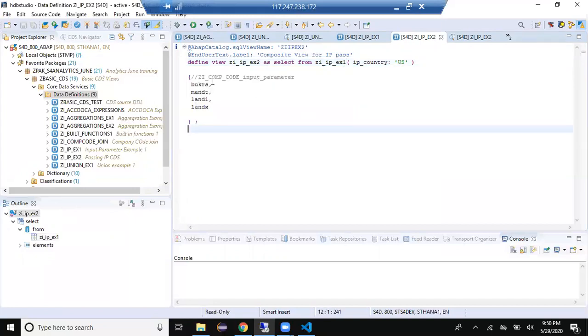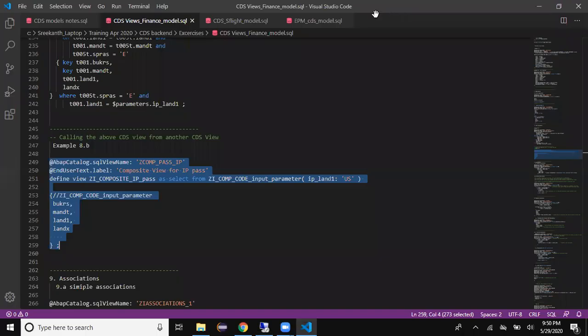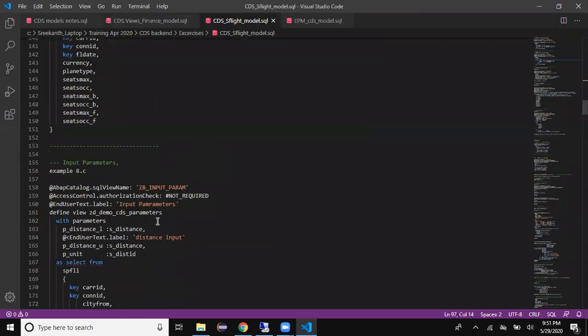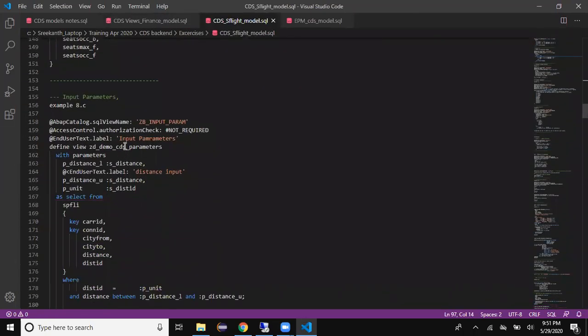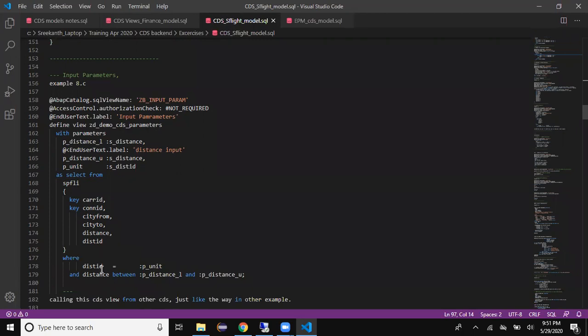Okay, and that's it. That's another example. And you can go and see the other examples from other models, for example 8C. So here I'm saying input parameters for other columns, for example, distance. You want to apply the distance between two parameters. You can say one and two parameters. So, right, simple. You're defining parameter one and parameter two. So you can have any number of parameters. It doesn't have to be just one parameter.